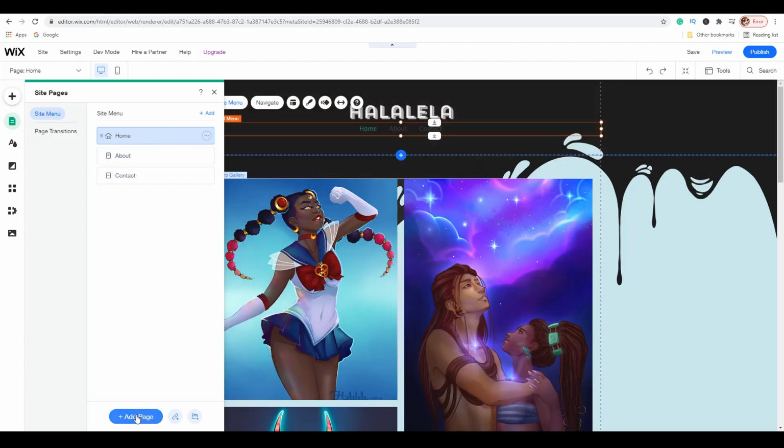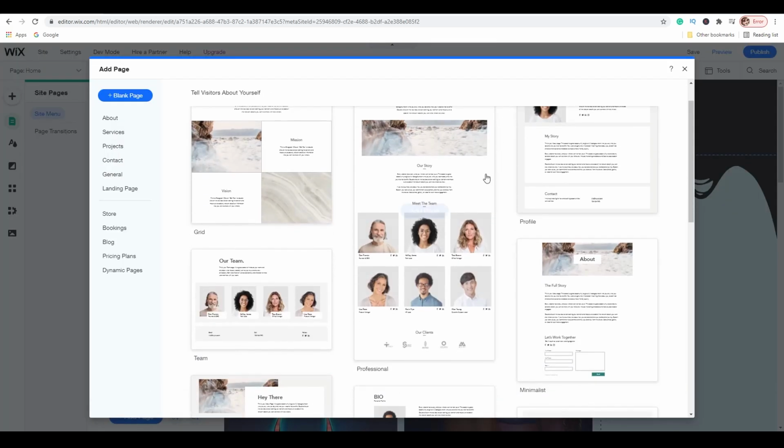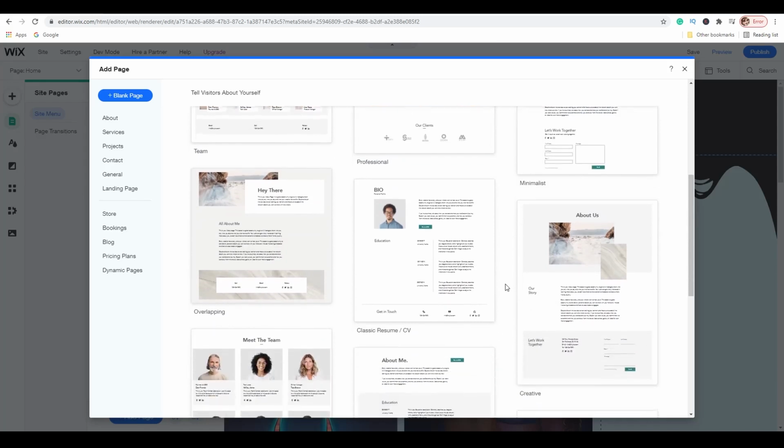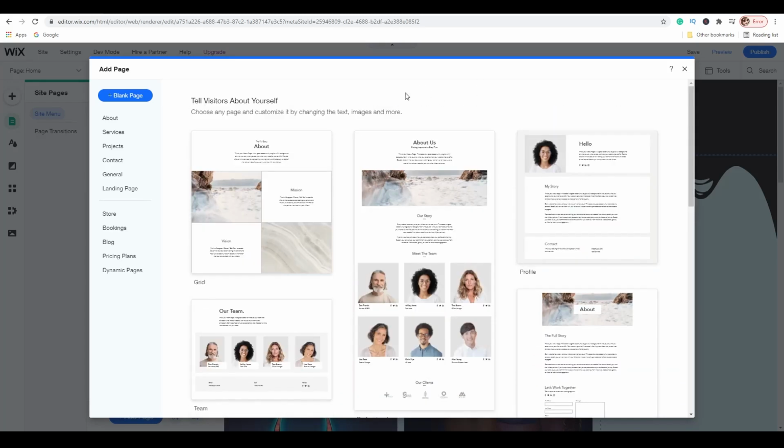So I'm gonna go down here where it says add page, and then up pops this, and it'll just show you what kind of a page you wanna add, like what sort of setup you wanna do. This page specifically will be a commission page, just telling people whether I'm taking commissions or not, and if I am, listing what I'm offering and what the prices are.